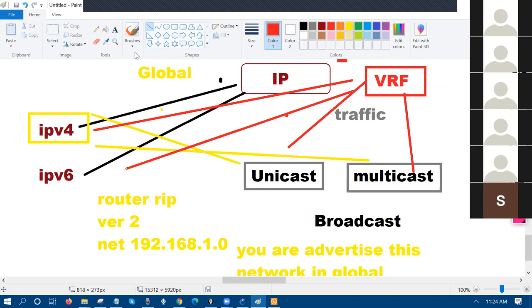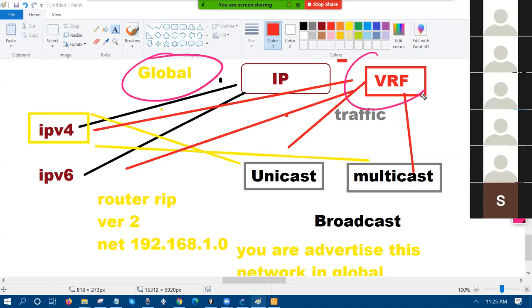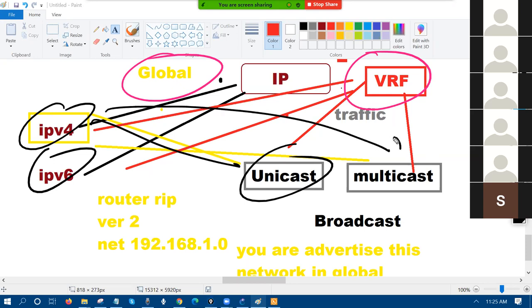So basically what happened on the router side, we have a family, right? Two families are there. The family number one, the family number two. And after that, what happened? The family has two sons. We have IPv4 and IPv6, unicast for the IPv4, and multicast for the IPv4.